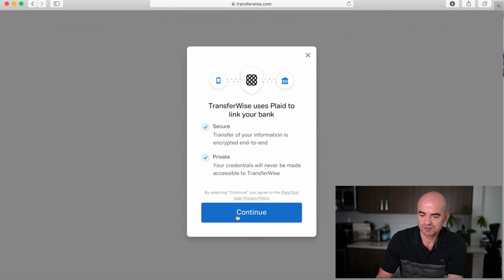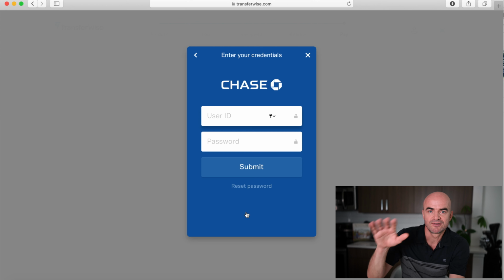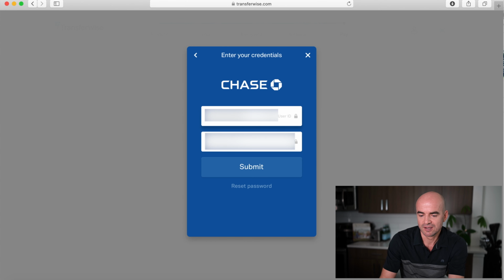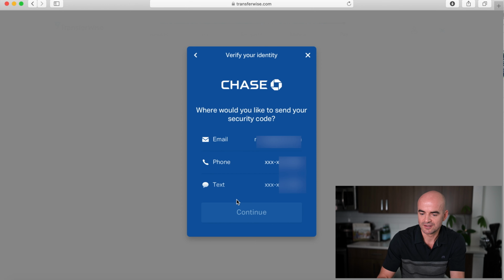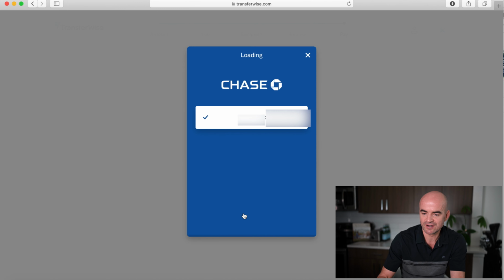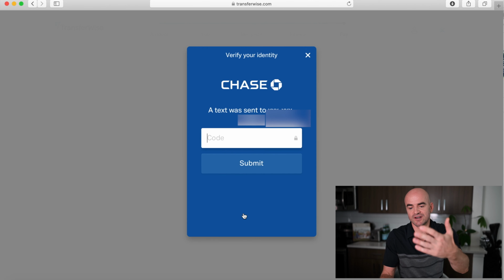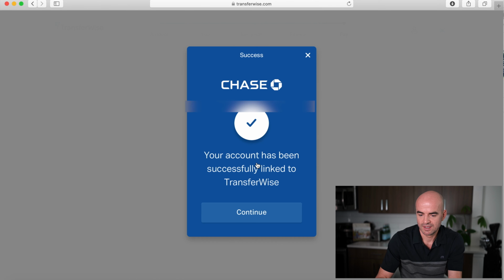So TransferWise uses Plaid to link to your bank. Again, that's going to vary by country, but essentially I'm linking my bank to TransferWise. Again, they don't have my login details here, so I'm just logging in through this website, which is secure. And again, two-step verification here. So I'm going to choose a text message to verify that it's actually me. So this is Chase verifying that this is me. Submit. And your account has been successfully linked to TransferWise.